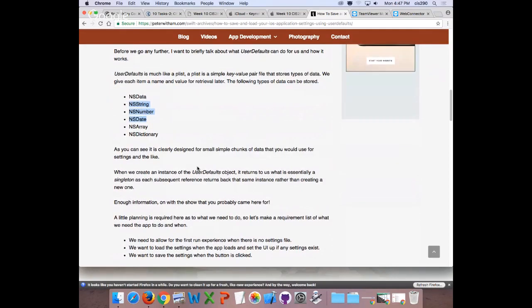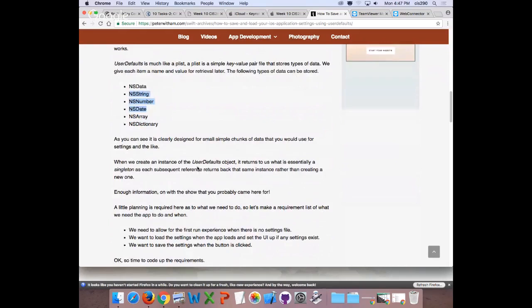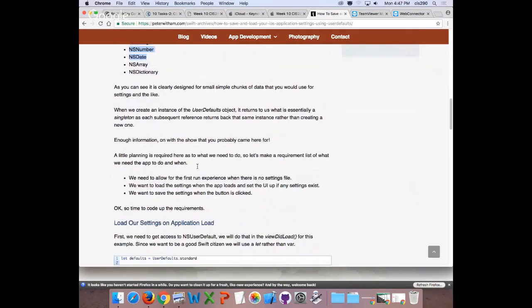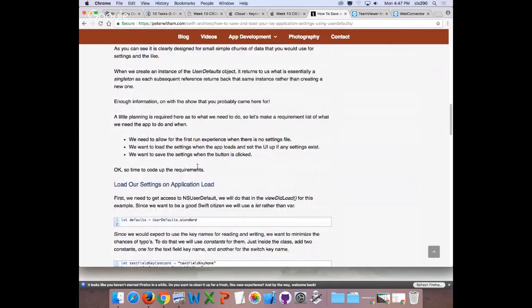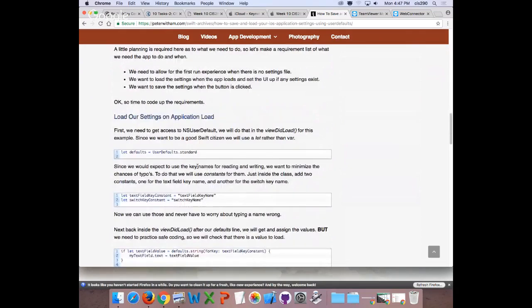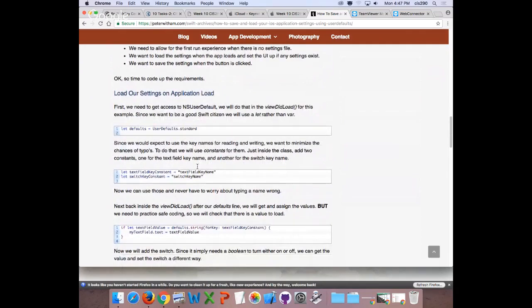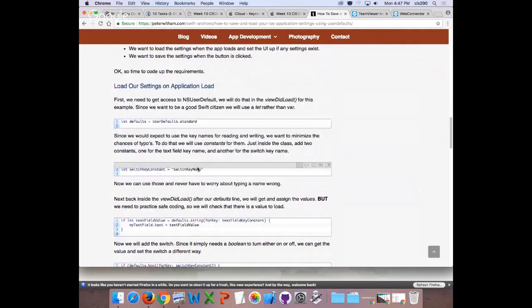But simple chunks of data is what's important about user defaults. It's really nice to use because it's easy to not only save it, but to read it. It doesn't take a long time to create it, and the app remembers it. But one of the first things you've got to do, and we'll do this in just a second, before you begin using app preferences, you've got to declare it. And the declaration for app preferences in NSUserDefaults is in the viewDidLoad, as always.